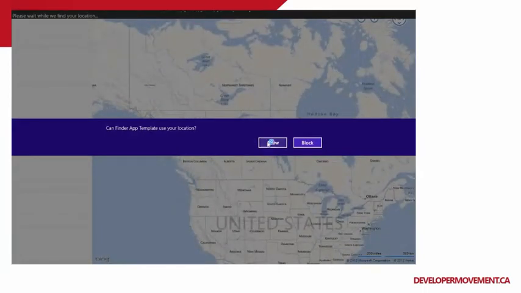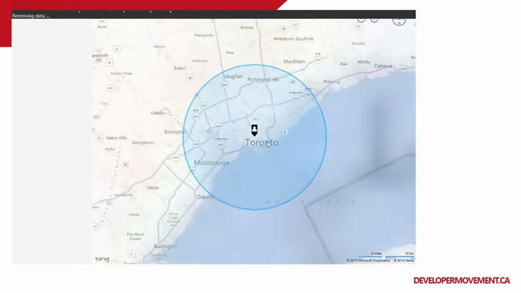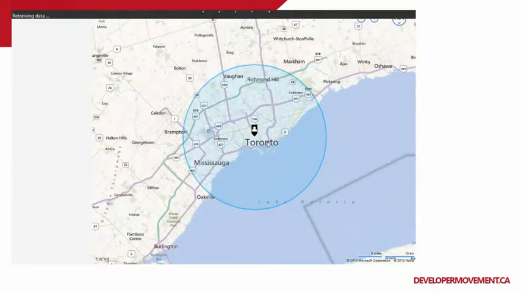And it's going to ask if we could use the location. We're going to say yes. Now once it finds our location, it's going to retrieve the data.